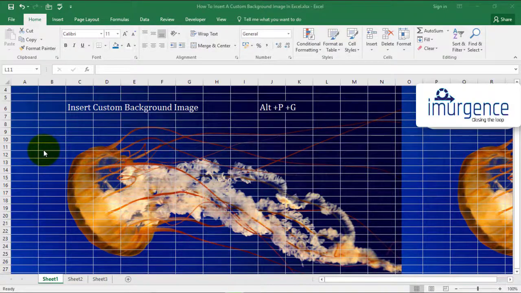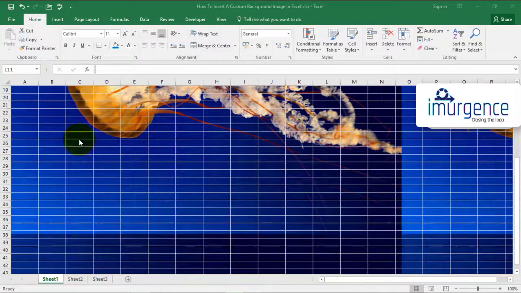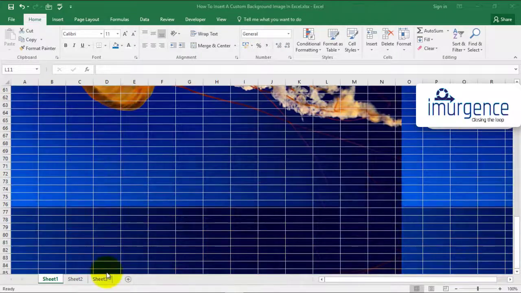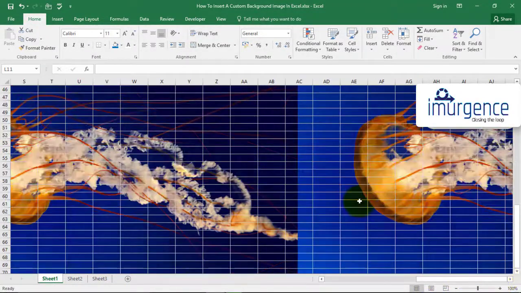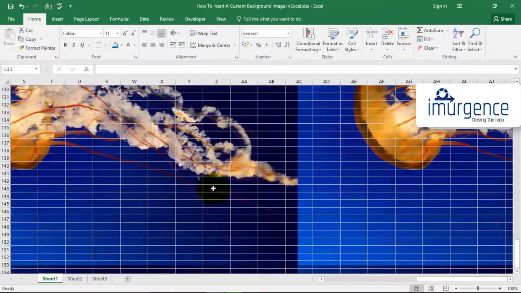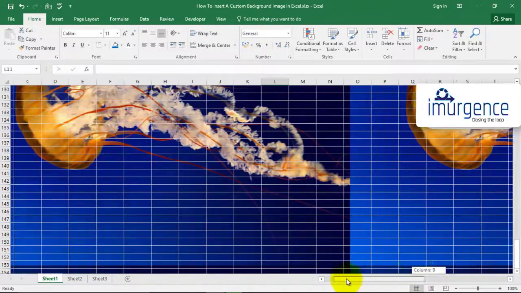Hello everybody, and in this video we will learn how to insert a custom background image in Excel. It can be done very easily and makes it fun and can be used for whatever purpose you want. So I've inserted an image over here and it gets inserted all the way. See? So it gets repeated.